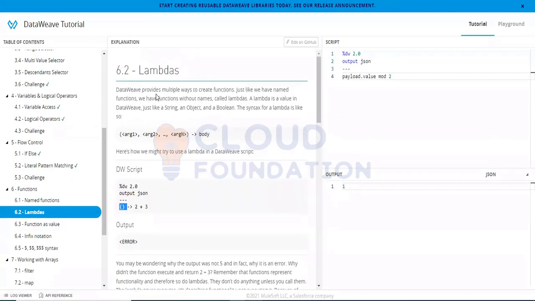DataWeave provides multiple ways to create functions. Just like we have named functions, we have functions without names called lambdas. A lambda is a value in DataWeave, just like a string, an object or a boolean. The syntax of a lambda looks like an argument list without a function name.